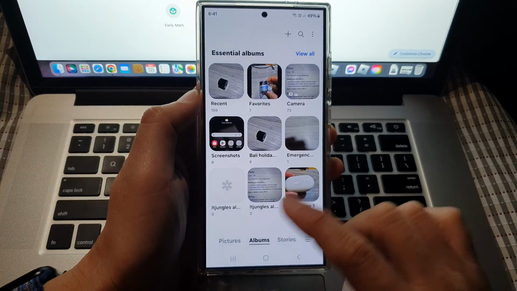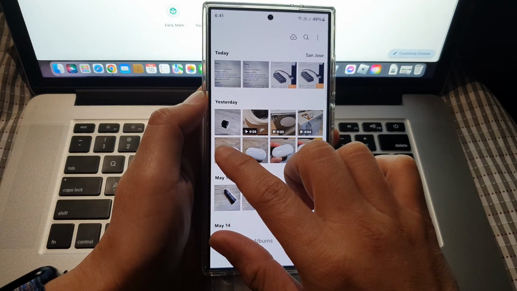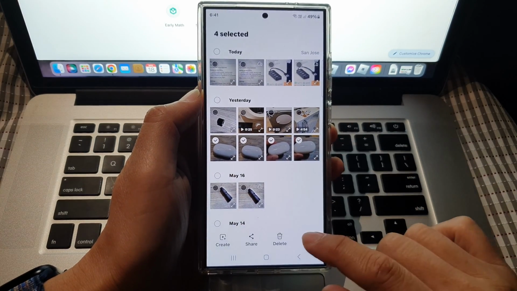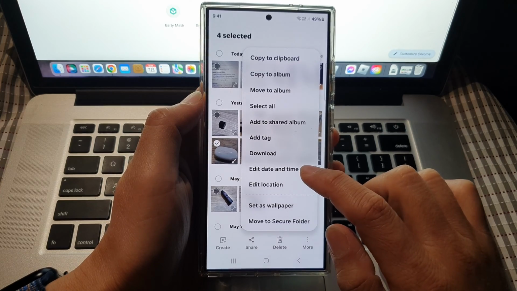If you are in the Pictures tab, you can do the same thing. Just simply select the photos, tap on More, and then tap on Edit Date and Time.